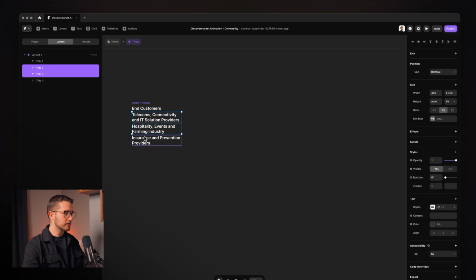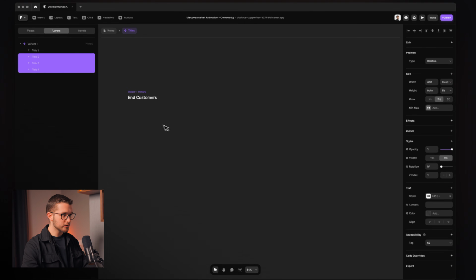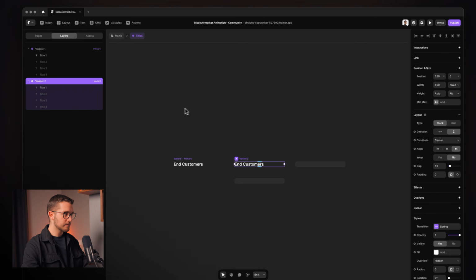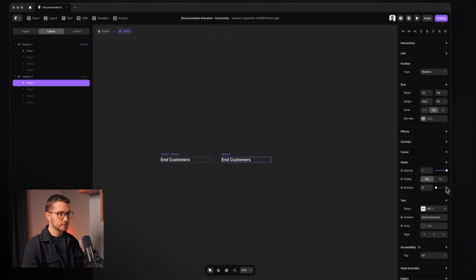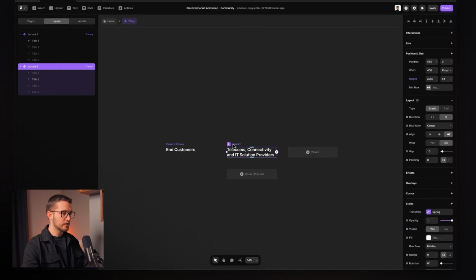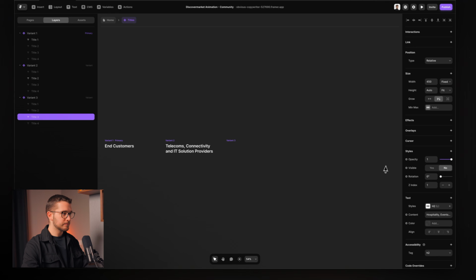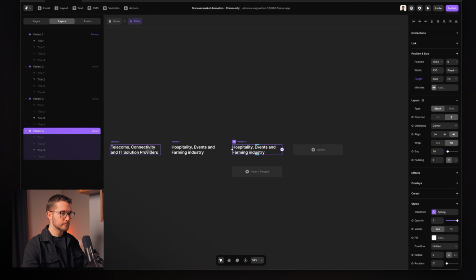So on variant 1, we have visible no on title 2, 3, and 4. So we only show variant 1. On variant 2, we have visible no on title 1, and title 2 will be visible. And basically I do the same for the rest of the variants.